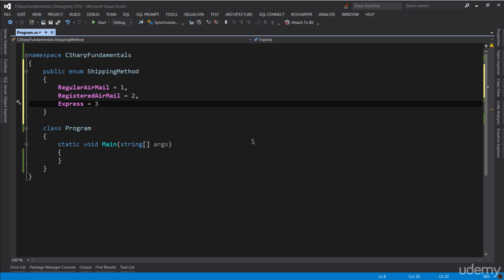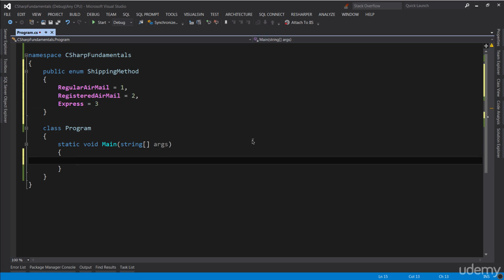Okay, now we have a new enum, it's a new type, and we can use it when declaring a variable. So in the main method, and here we use the dot notation. Note that IntelliSense shows us all the members in this enum. So let's set it to Express.